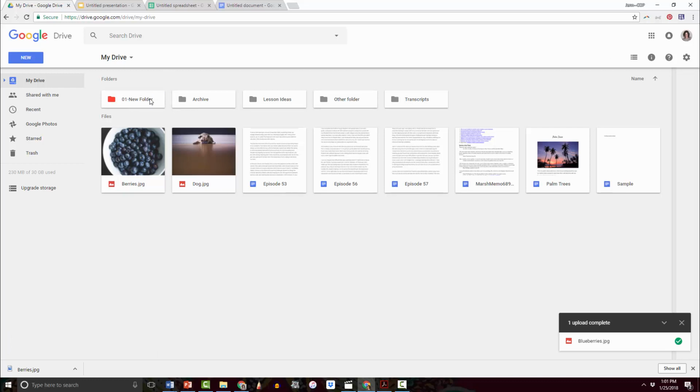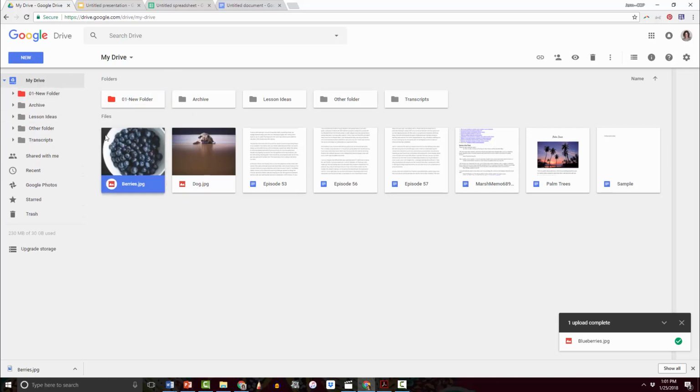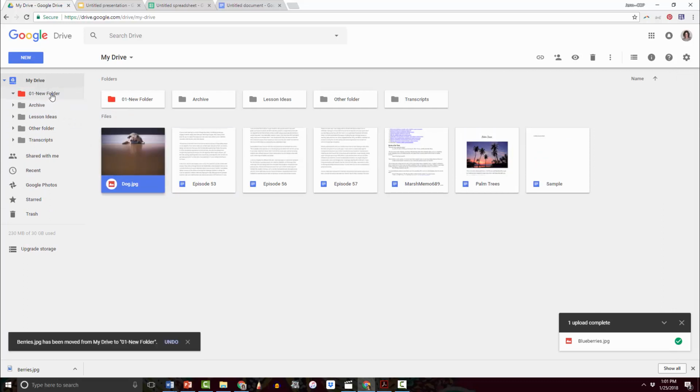So once you have a folder, like I showed you before, you can drag items into the folder that way, or you can drag them in like this. I can pull this over and just put it in right that way.